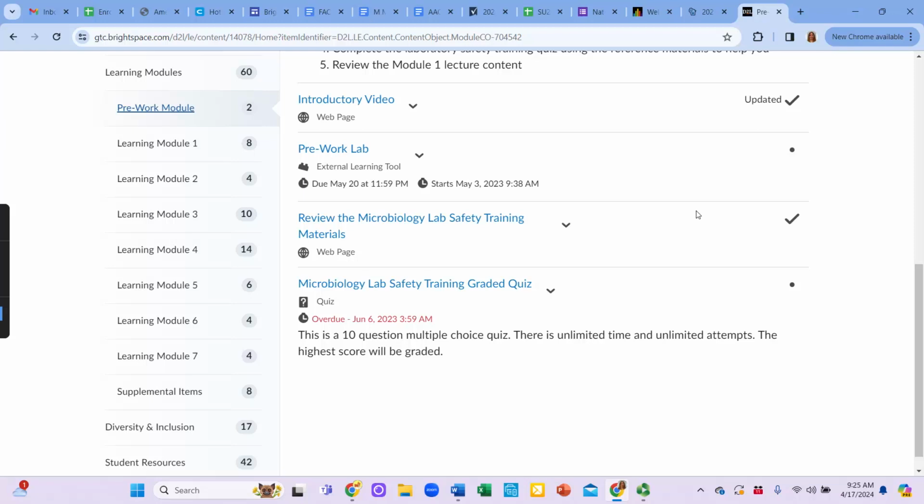So when you get that access code, come to this pre-work module here, click on that pre-work lab, and then it will link you out to McGraw-Hill. You'll create an account, you'll enter your access code, and you'll have access to those labs.